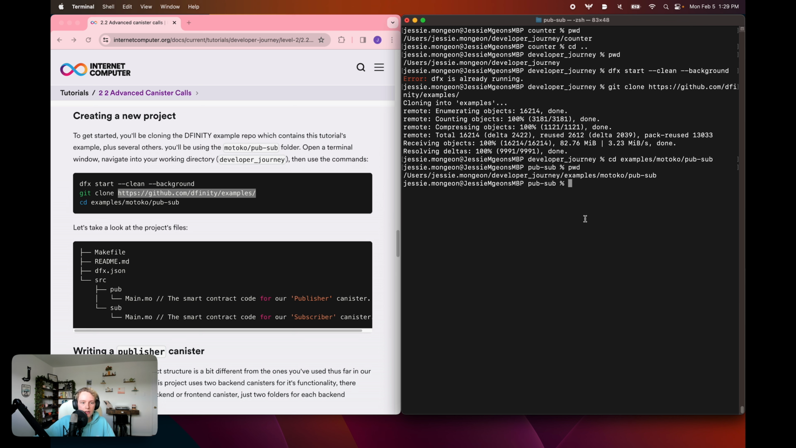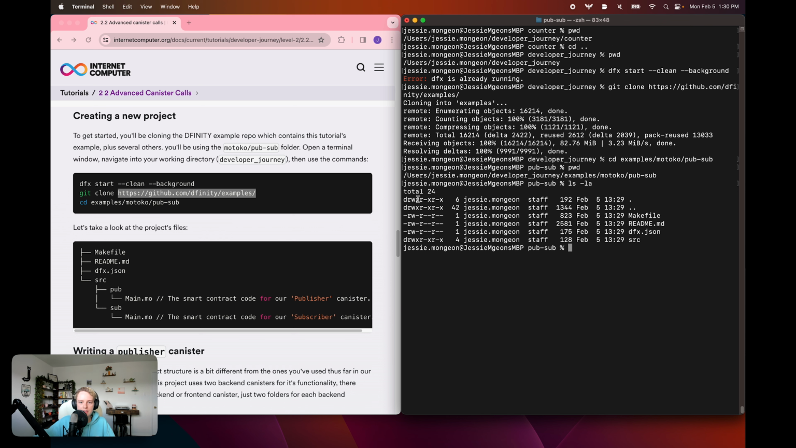And so then if we do an ls, and then I'm just going to do an la to see the full output of these files, we can see that we don't have a lot of working files in this example. We have primarily our dfx.json file, then we have our source directory. If we ls our source directory, we can see that we have one folder called pub and one folder called sub. And then if we ls pub, we can see that in that we just have a main.mo file. And then if we ls sub, we can see that we also just have a main.mo file in that as well.